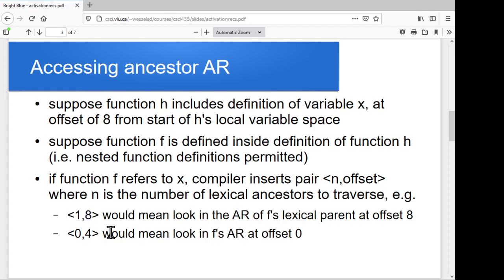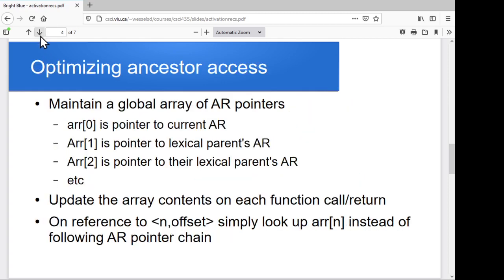We want to go one layer up in our scoping and go at an offset of 8 from there. If I was going to refer to something that's actually in f's scope, then I'd just be using an offset of 0, right? Use my activation record. 1 is use my parent's activation record. 2 would be use effectively my grandparents' activation record, and so on along this chain. Now, we could get the compiler to generate code to actually follow the chain of pointer references. If it refers to an offset of 8 from my grandparents, then go through 2 pointers and go to an offset of 8 from there.